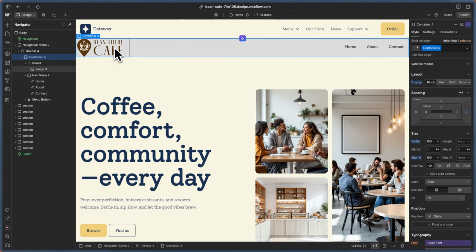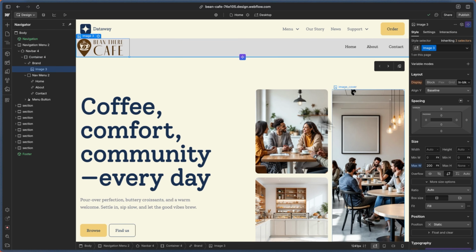Okay, so now that we've added the logo, as you notice, I moved things around a little bit. I shrunk the logo to about 200 pixels because it was a little too big. And now, the next thing that we're going to deal with are the navigation links.